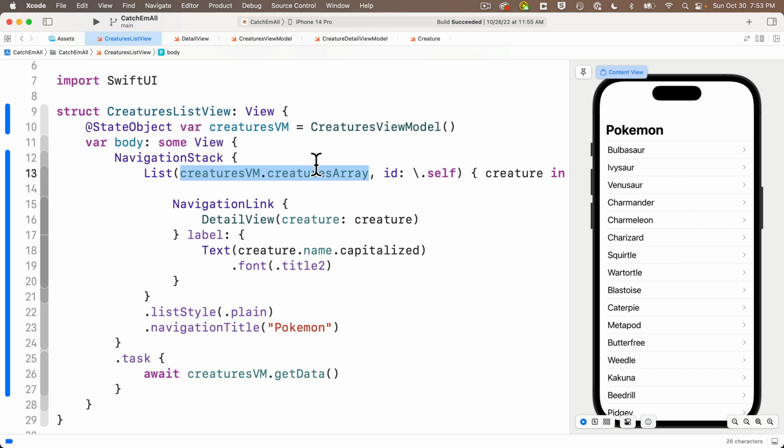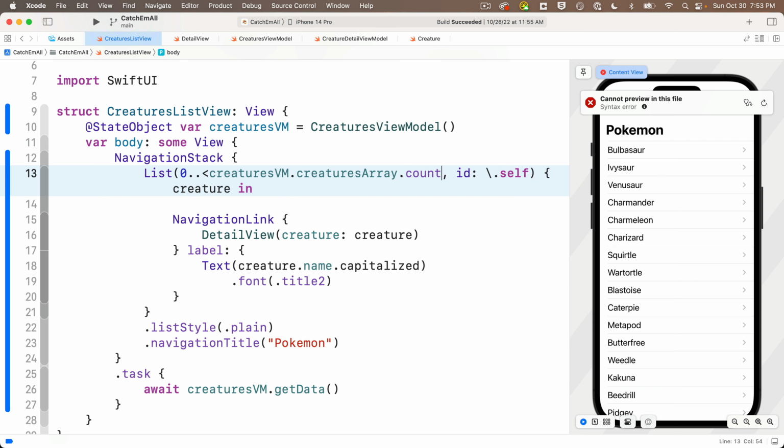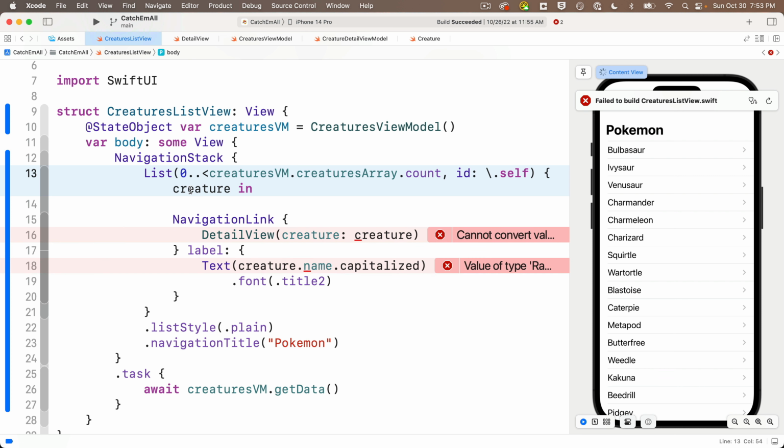First, I'm going to highlight creaturesVM.creaturesArray, and I'm going to backspace to delete this, and I'm going to replace that with 0, less than symbol, creaturesVM.creaturesArray.count. So now we've got a range in here, just like we would if we were to do a for in loop. Now currently this is going to start with 0, and in our current example, it's going to end at 19, so it's not going to go up to 20, which is creaturesArray.count, because we've got the less than symbol, our half-open range.